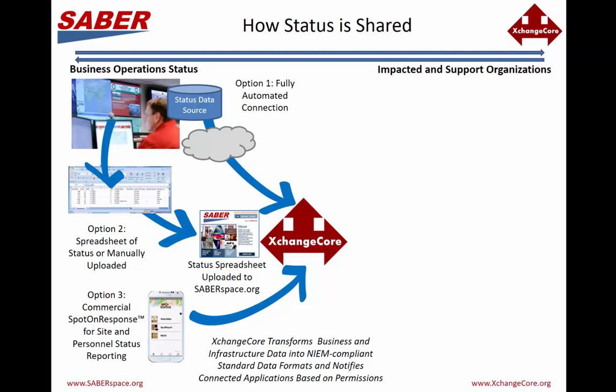So that spreadsheet gets manually uploaded to the saberspace.org website, and there, inside of XchangeCore, it transforms information, whether it's automated, whether it comes in through the mobile app or from the spreadsheet, into National Information Exchange Model compliant data format. It then creates a notification that allows all the other applications to consume that information.